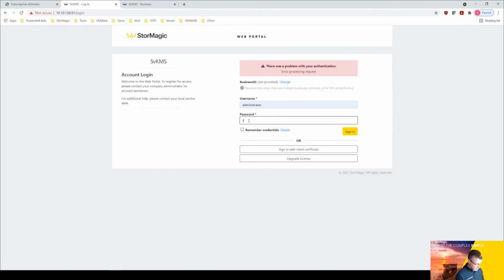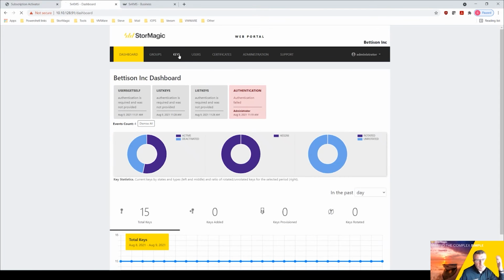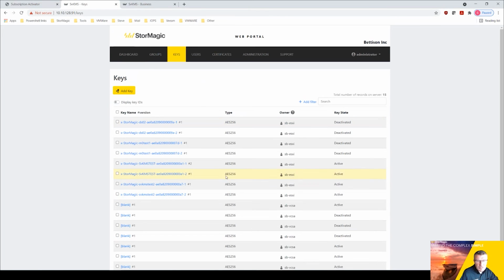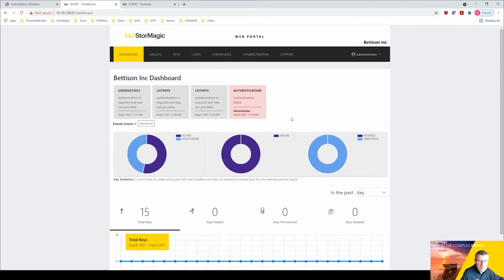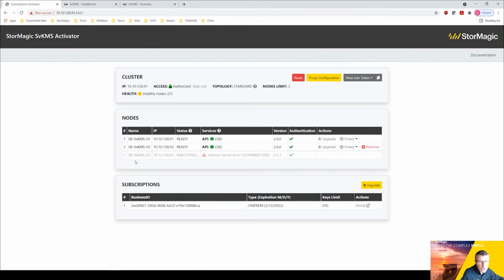I've obviously put the wrong password in. There we go. All our keys there, all intact, and the dashboard is active. So throughout this whole process, the KMS cluster has been up and running. And all we have left to do now is for node 3 to complete, and we've then successfully upgraded the KMS cluster from version 2.51 to 2.60. So just pause the video and we'll wait for that to complete.